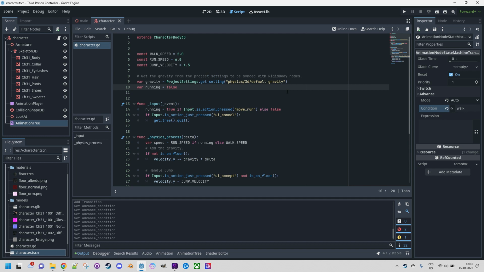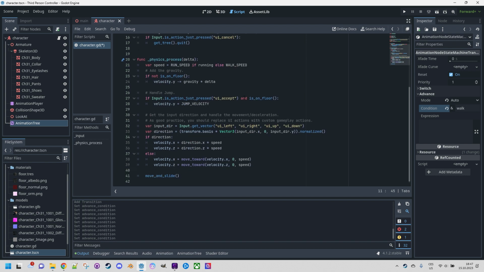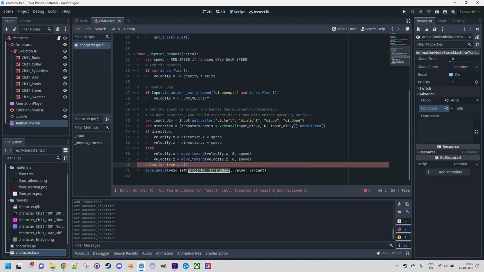So I'll start with adding a reference to the animation tree. I'll drag the node and hold the control key, so when I release the mouse we have the whole declaration automatically generated. And now I'll get back to the end of the physics process function and implement the state transitions. So animation tree set. Let's start with the idle animation. So I will start typing, and the code completion already offers me all these conditions we created.